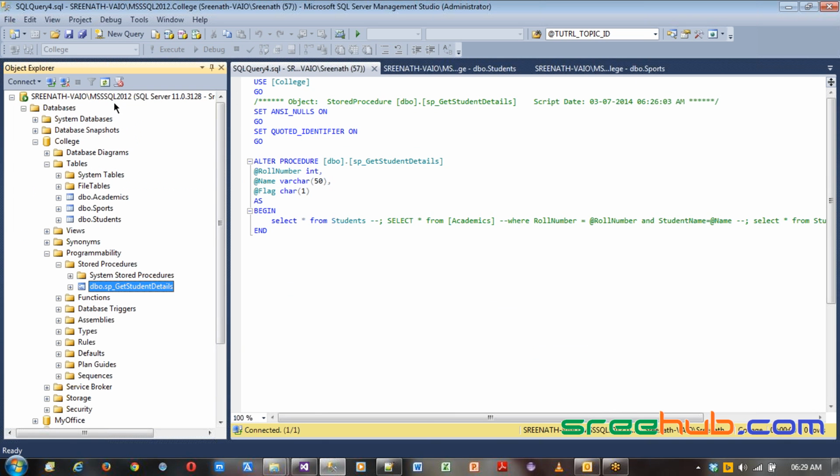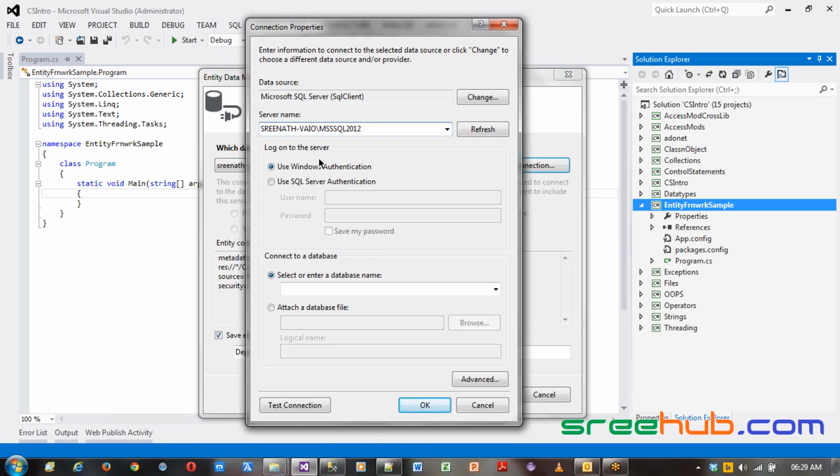You can see that is the same server I have. My actual machine name is Srinath-YO, and the SQL server node is MSSQL 2012. The same thing we got here. And we have the same authentications, as we have already seen. If your database is SQL server authenticated, then you can use username and password. Or if it is Windows authenticated, then you can choose Windows authentication and move on.